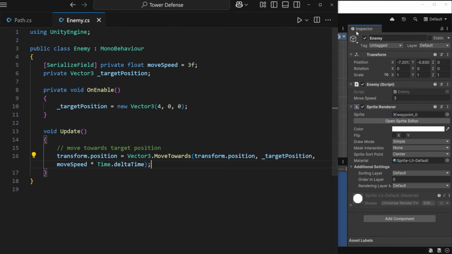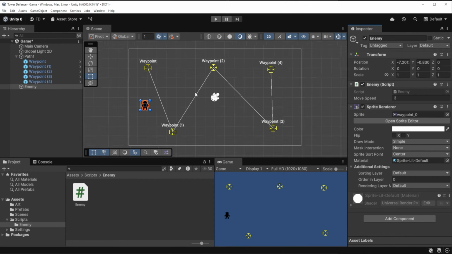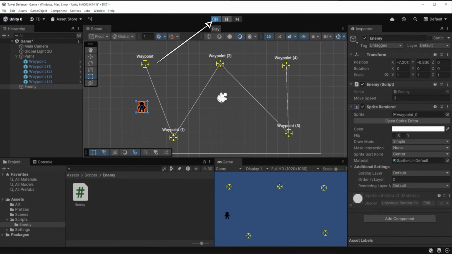Okay, so we have the enemy, a target position of 4, 0, 0. Let's save that and play to see if it worked. We can enter play mode by pressing this play button up here. As you can see, the enemy is moving from wherever it is to the target position of 4, 0, 0 at the speed of 3 units per second. This is position 0, and these little squares are units.